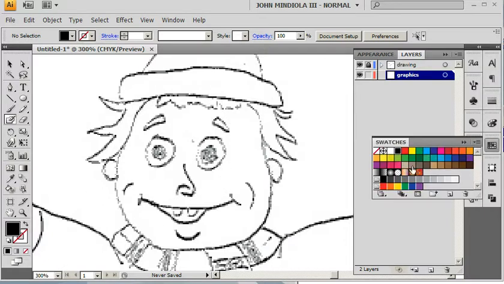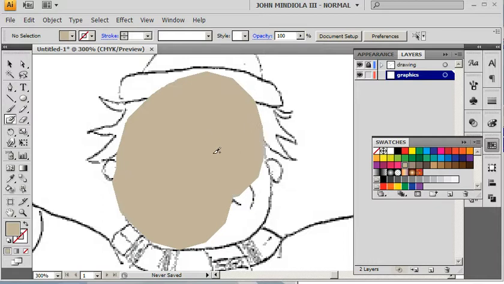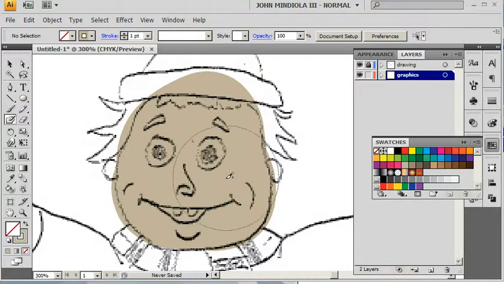I'm going to go to the swatch panel, get a color that I want. Let's just say this color should work. And then I'm just going to go in there and draw his head shape into place. See, like that. It looked a little ratcheted when drawing it, but you can see that that's the color of his face right there.